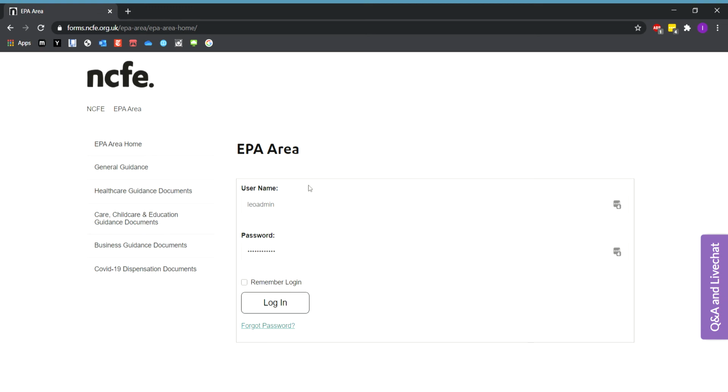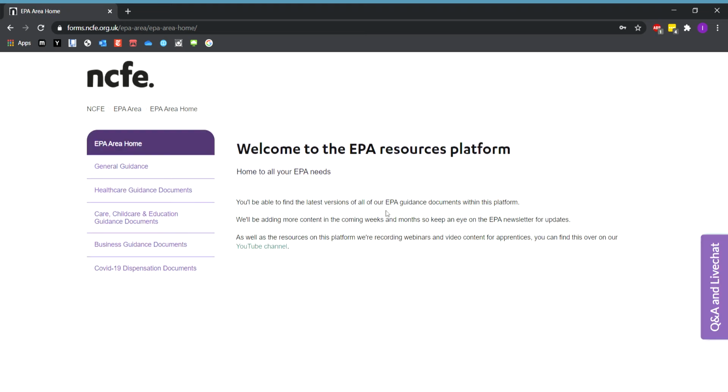Now, it's important to make a distinction between the EPA Resources Platform and SEPA itself. Whilst the users themselves are taken from the SEPA platform, the password isn't. So your username will be the same as it is on SEPA, but your password can be set to whatever you need. So you could set it to be the same as it is on SEPA, or alternatively set it to be something different. That's at your discretion. So if I just get logged in there, and there we go.